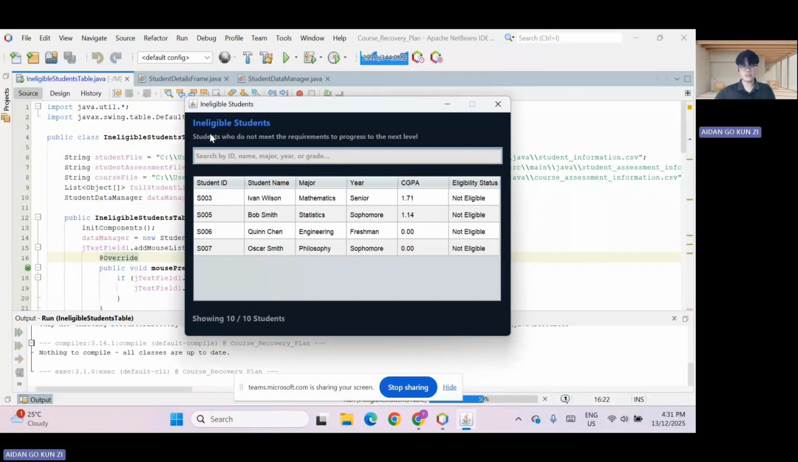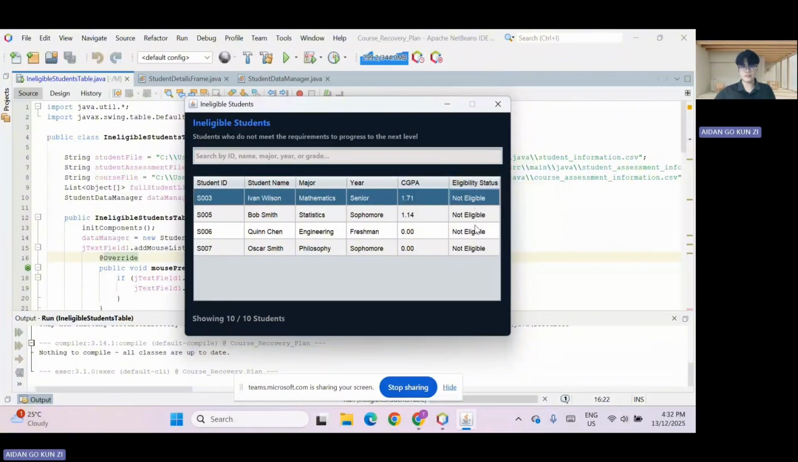eligibility check. So in this window, you'll be able to see the list of ineligible students who do not meet the requirements to continue on to the next level. Here there's a table that lists all who are not eligible, as you can see here.